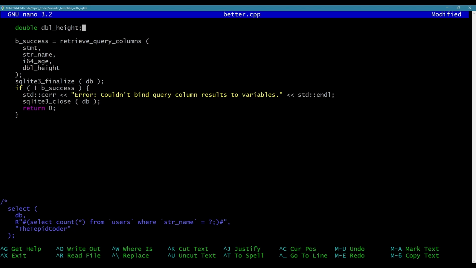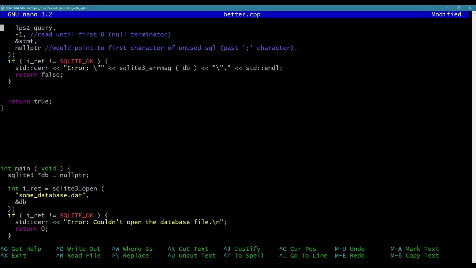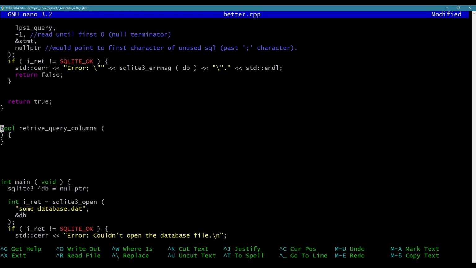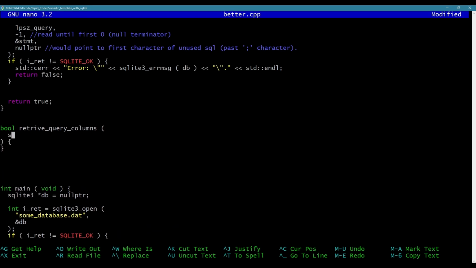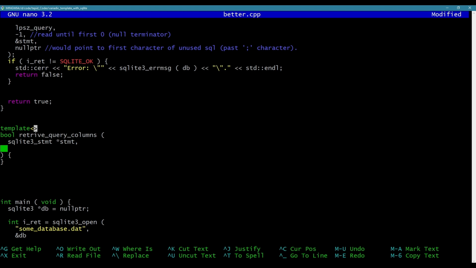Okay, so what do we have here? Retrieve query columns, statement, and then the argument list. Very out of template. So retrieve query columns. It's going to be a bool. I'm going to say sqlite3 statement reference, just stmt, and we have a template here. Typename is ...targs. I'm going to say targs fargs.